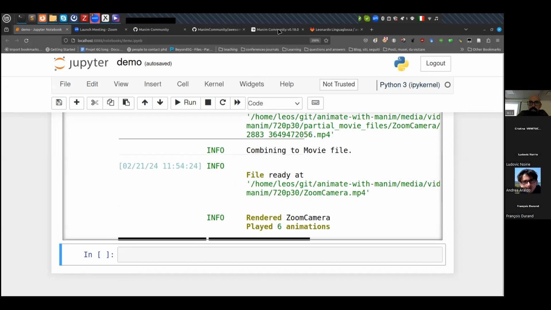So that said, I don't know if there is a chat message. No, there is no chat message.